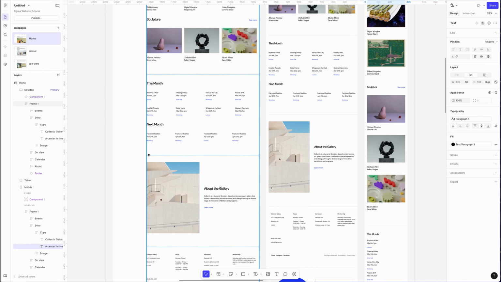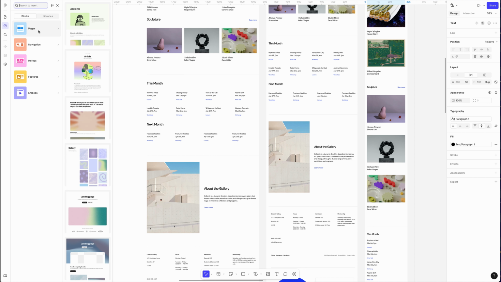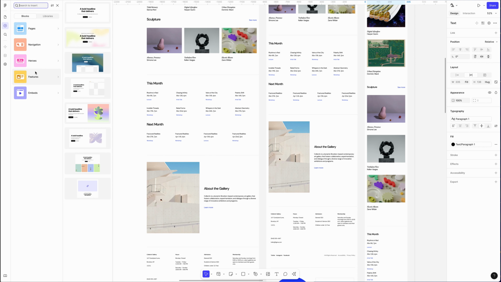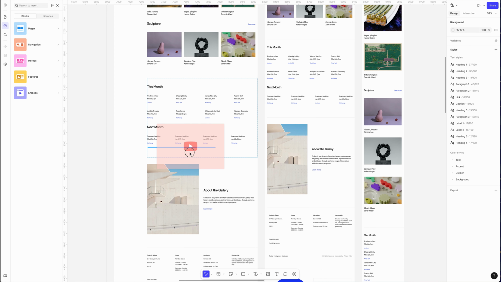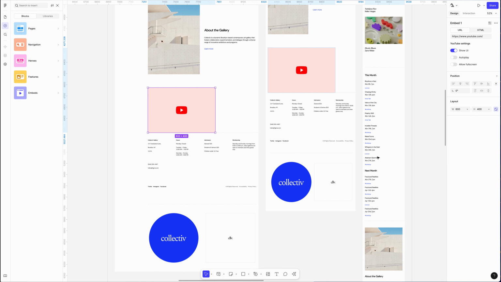Now let's see how we can add a section to our web page. I want to insert a new section here. Let's go to the Insert tab and check out what's available under Blocks. We've got options like Pages, Navigation, Heroes, Features, and Embeds. Let's try embeds and insert a YouTube video right here. See, it's automatically added to the other frames too.